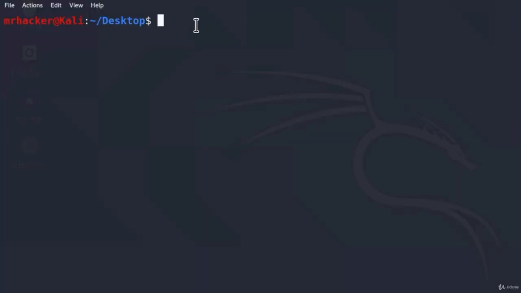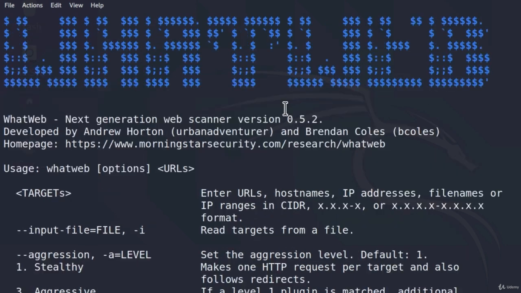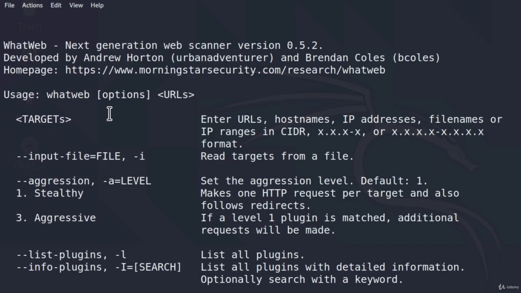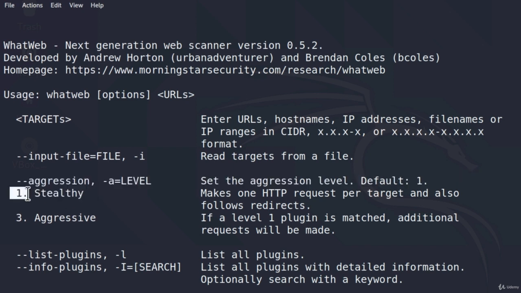To do it, open up your terminal, and to check out all of the options we can use with WhatWeb, you can simply type WhatWeb in your terminal and press enter. This will give you a smaller help menu with some of the basic features that WhatWeb has. As we can see, we can specify targets, which can be anything from URLs, host names, or IP addresses. Here is that aggression level, which we specify like this. There is aggression level 1, which is Stealthy, and aggression level 3, which is aggressive.